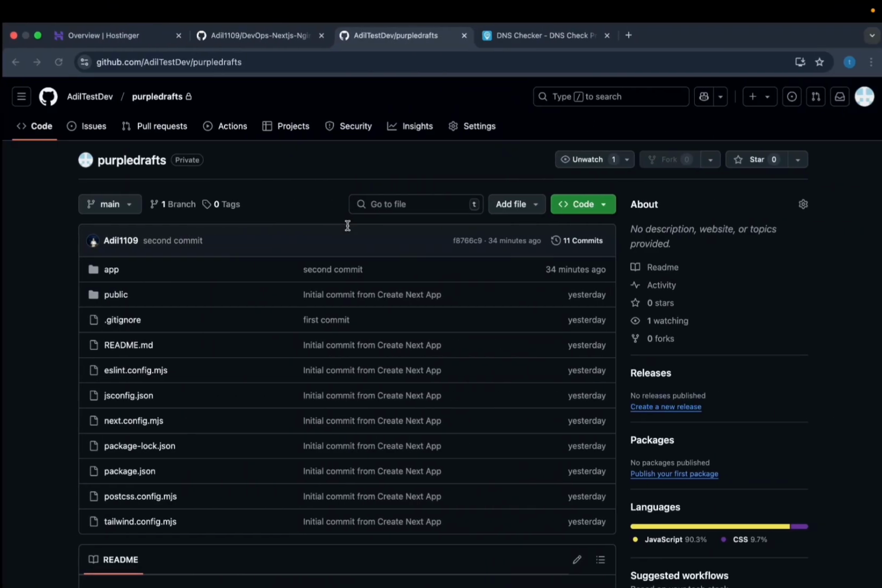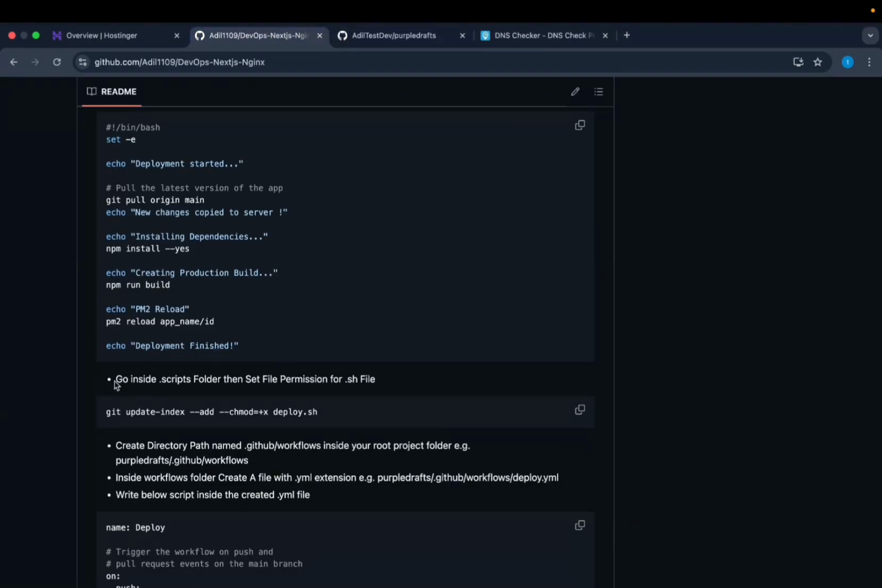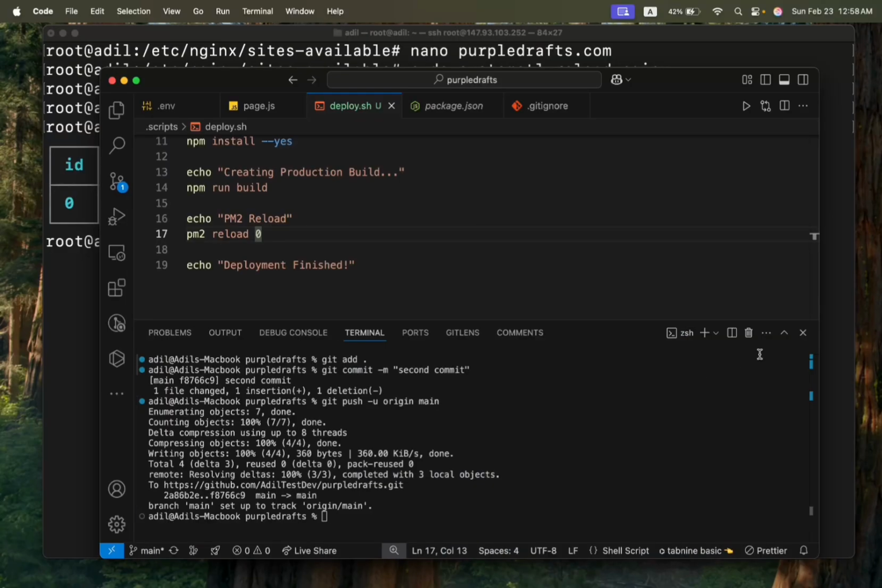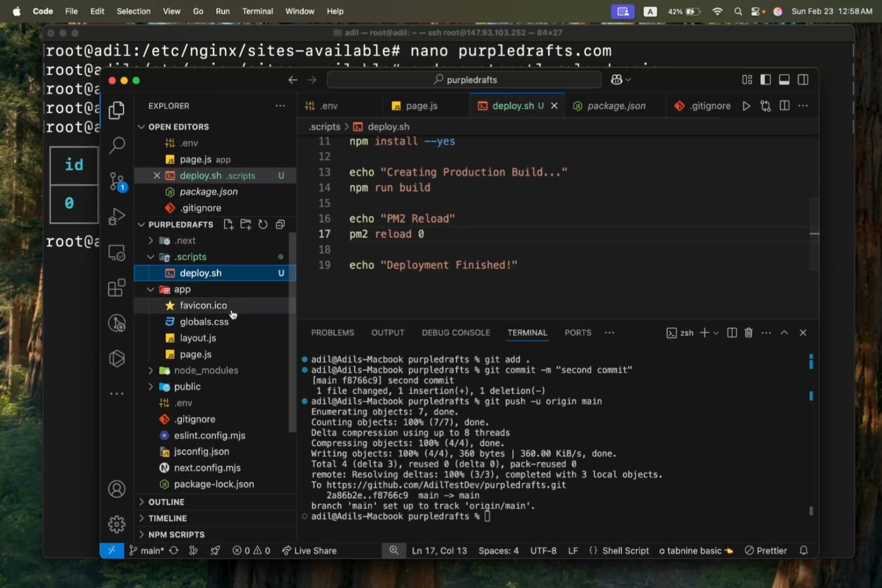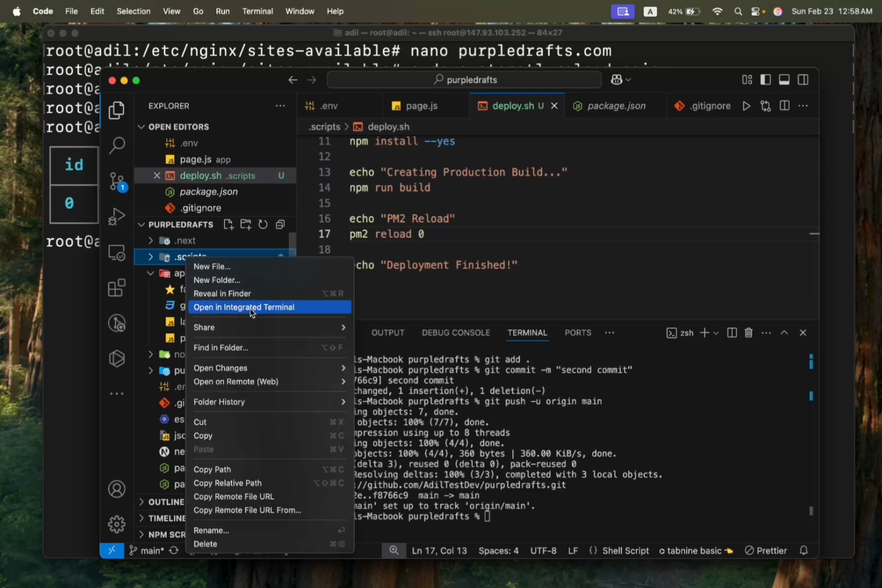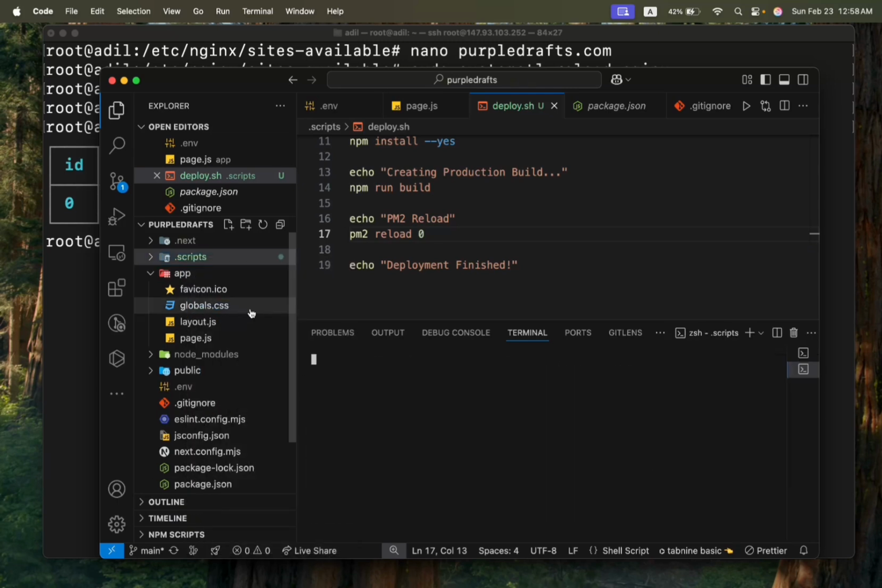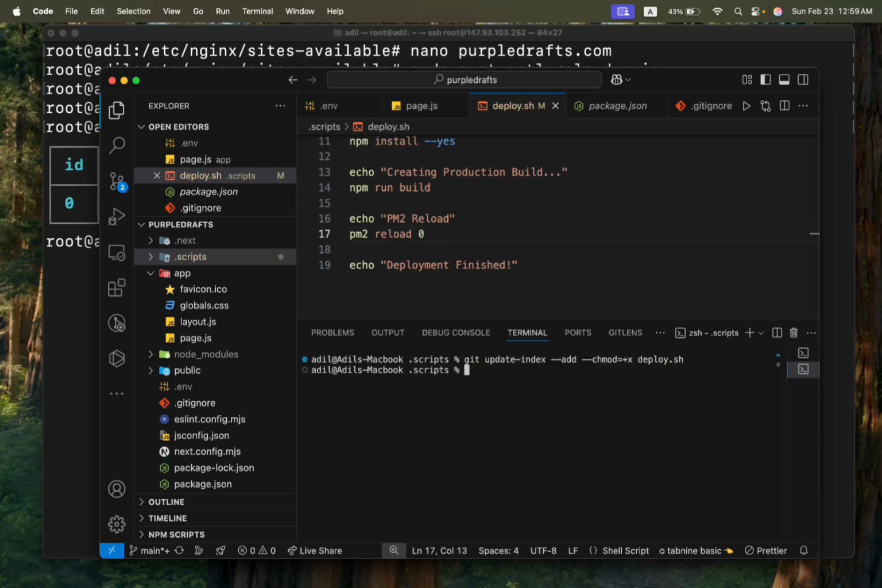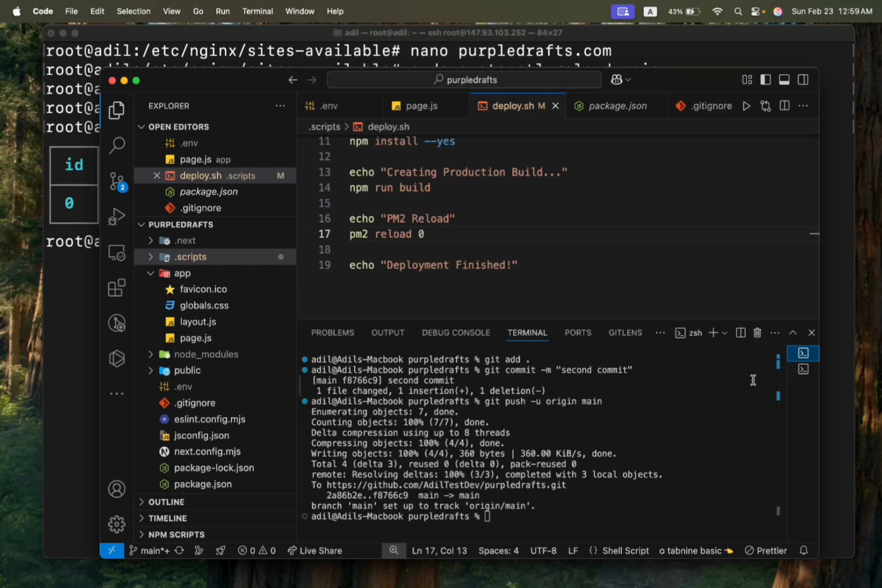So after that, let's see what we have in the notes. So it says go inside .scripts folder, then set file permission for sh file. So let's copy this command and open the file section and click on the scripts folder and right click here and click on this open in integrated terminal. So it will open this folder in integrated terminal and run that command. Hit enter. So it gave the permission so it can be executed on the server. And let's go to the other terminal, which is inside purple drafts folder.